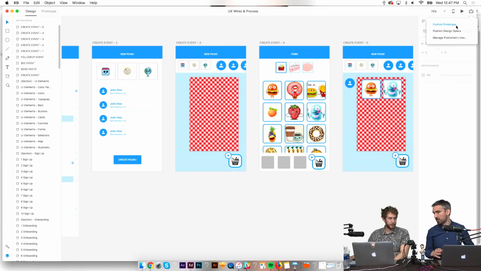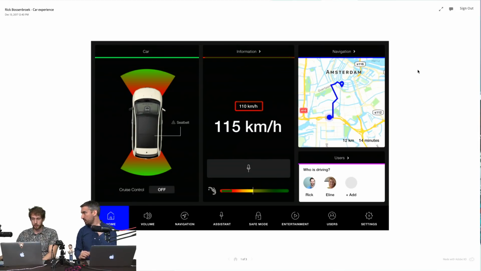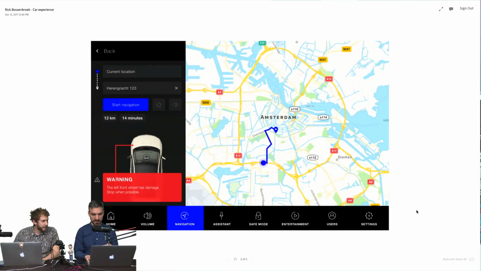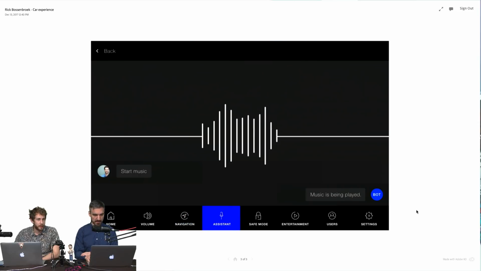Okay. So the theme of the day was an in-car experience. So we have our first entry, and you have to pick the one you prefer. Okay. So that's the first one. Okay, very safe. Information about the speed. Navigation bar here. Okay, we have some navigation in Amsterdam. Oh, that's the GPS view actually. Okay. And the music with a waveform. Sure. Music is being played.